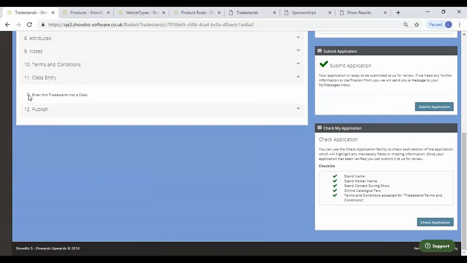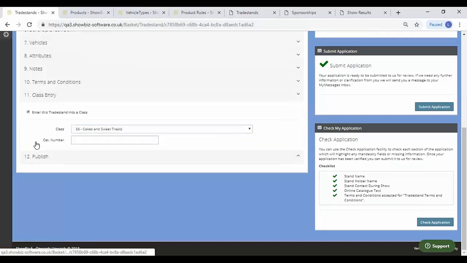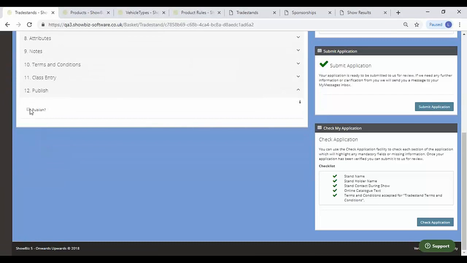You can then allow them to have an entry in the trade stand classes, so you can add them in there, and then choose whether you publish them on the trade stand directory. So if we say we want to publish that. So finally, we'll do a check application, to make sure that all the mandatory fields have been completed. They have got all ticks, they can now submit their application.